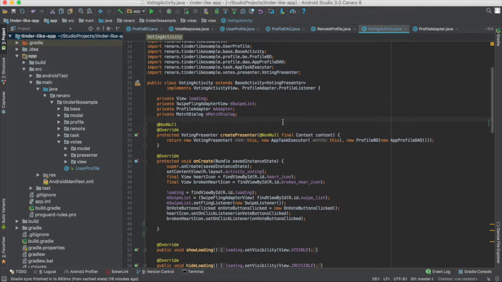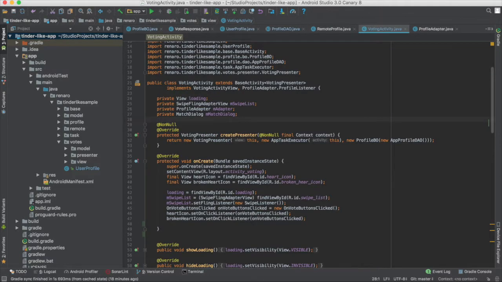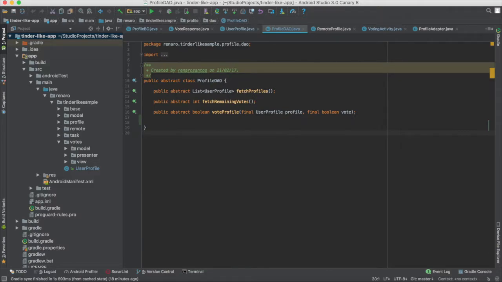Tip number 1. Android Studio has a really nice shortcut to help you navigate files. If you hold Ctrl and press Tab, you're going back to the previous file you were. Okay, and if you hold Ctrl and press Tab twice, you're going back to the second previous file you were.